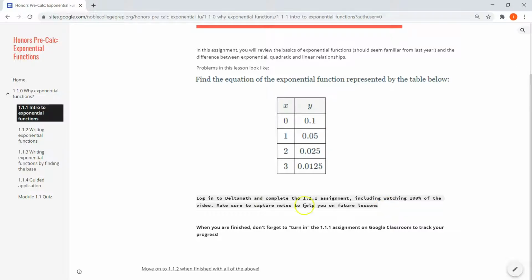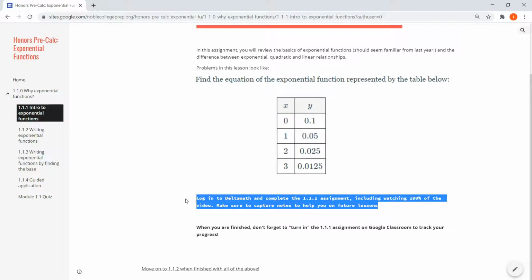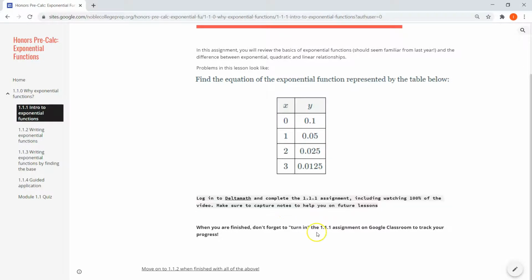So in this case, it's like go to Delta Math, and you can click on this link to open Delta Math up, log in, and complete the 1.1 assignment. So the gray box is always your directions. In this case, I go to Delta Math and I knock out the practice. All the videos for Delta Math are going to live right in Delta Math like they did at the end of last semester, because you guys seem to like that. And then when I'm finished with that Delta Math assignment, the link on the bottom here takes me to the next lesson.